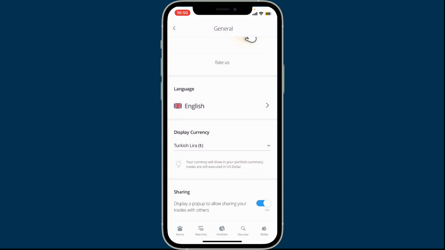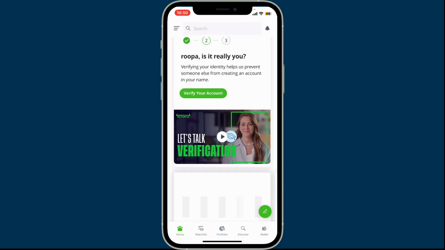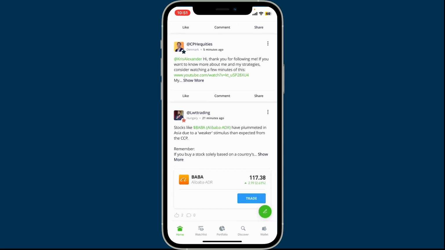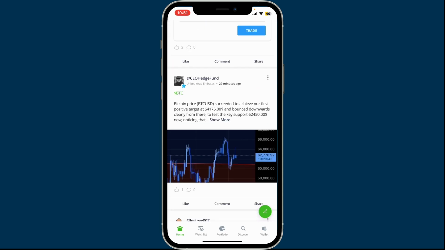Tap on the currency option you want to change to, and once you get back to the home screen, you will be able to change your currency on your eToro app. So that's how easy it is.